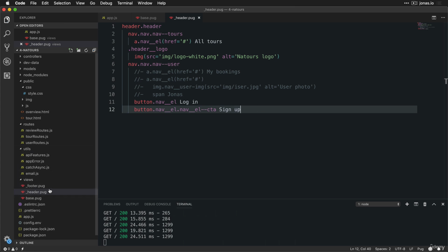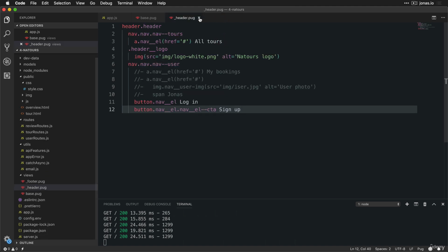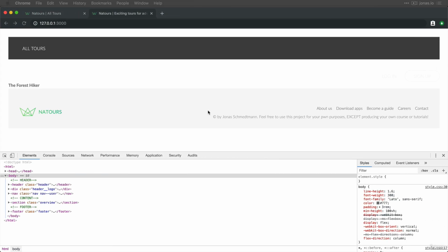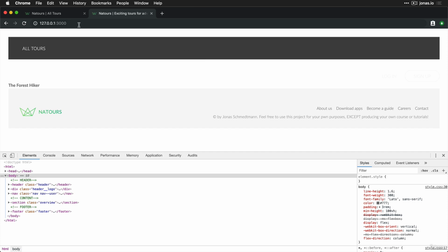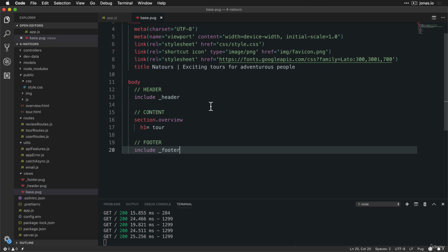Just to make sure, let's also check the footer. But here it actually is correct. So I'm not sure what went wrong in this situation. But anyway, let's try that again now. And so here we go. Anyway, that is simply including some files, one into the other.